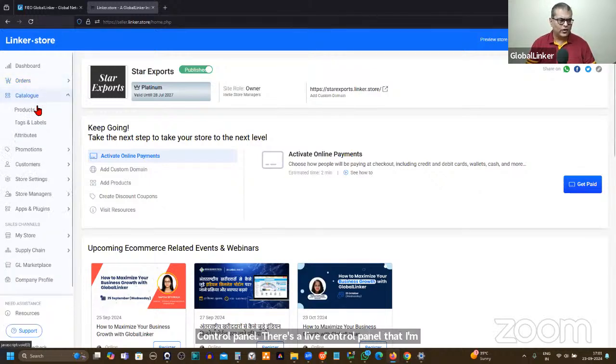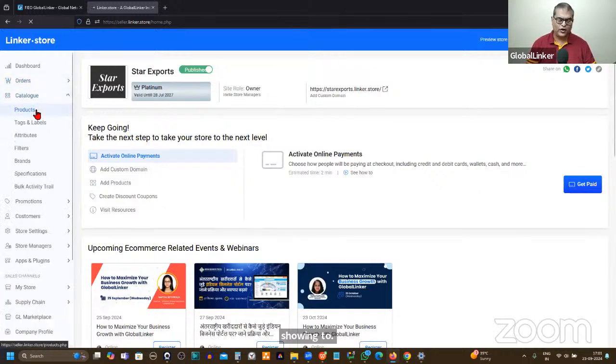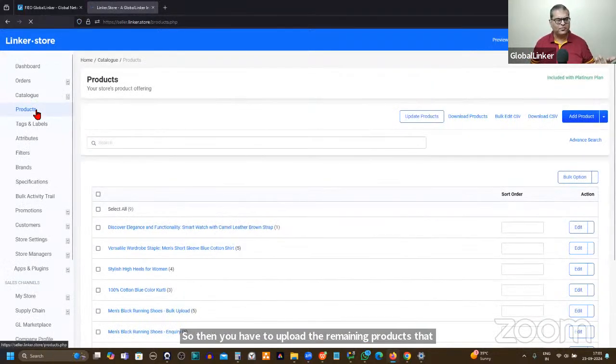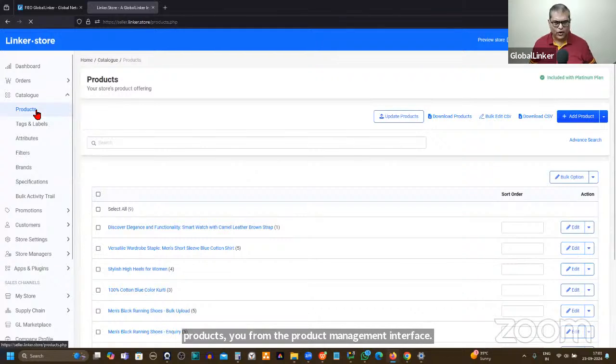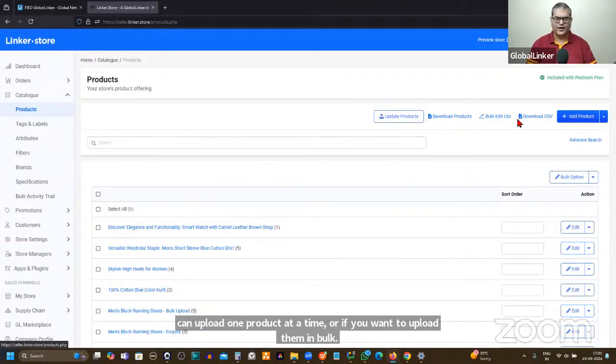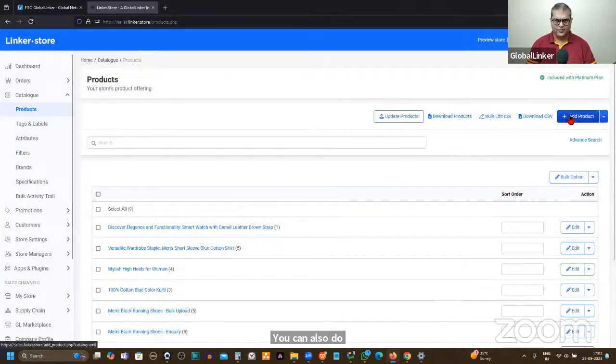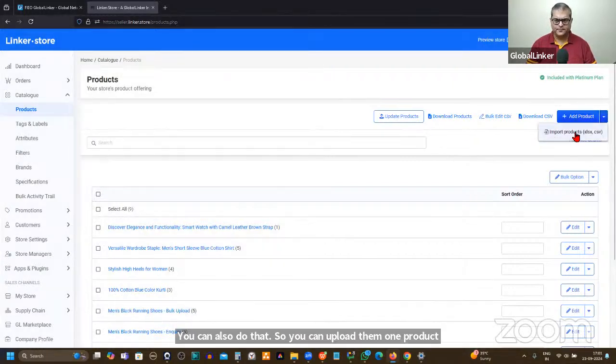So then you have to upload the remaining products. You can upload your remaining products from the product management interface. You can upload one product at a time, or if you want to upload them in bulk, you can also do that. You can upload them one product at a time using the add product feature, or you can upload them in bulk using the Excel file feature.